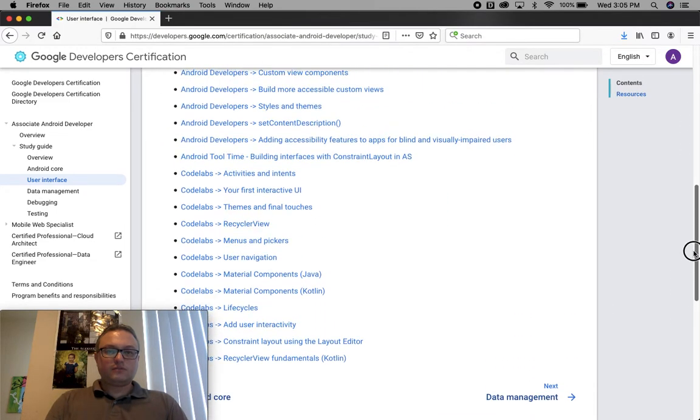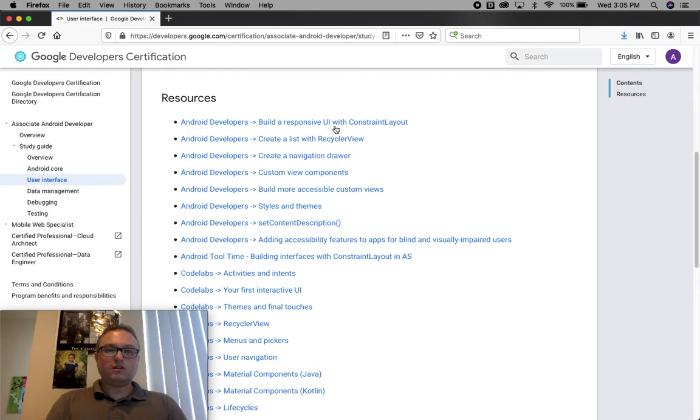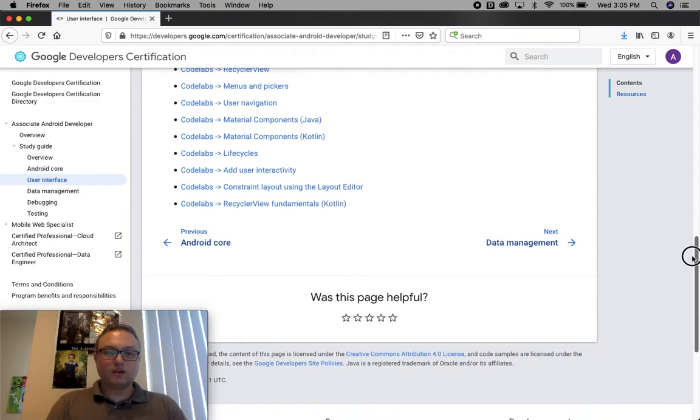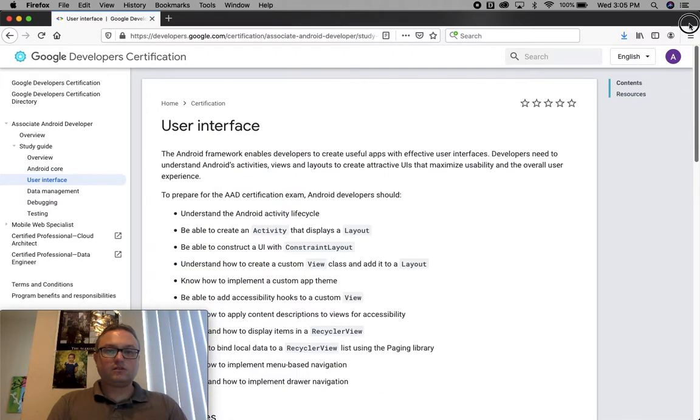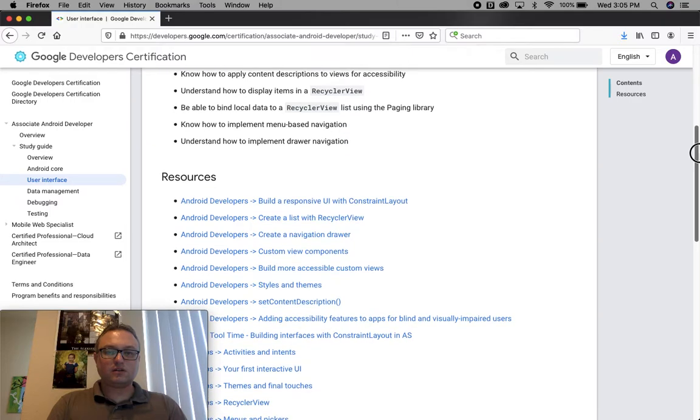Okay, today we're gonna be working on build a responsive UI with constraint layout, and also do a couple of the code labs. The first one, the ones before Recycler View, because next video I will be talking about Recycler View. All right, so let's read here.